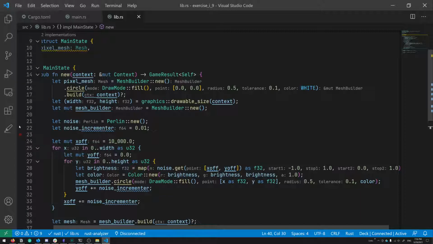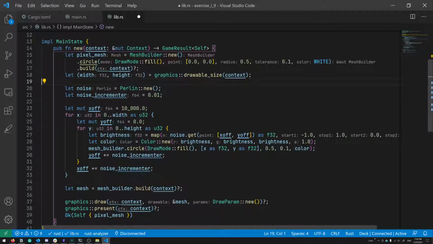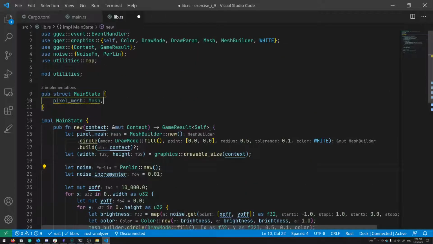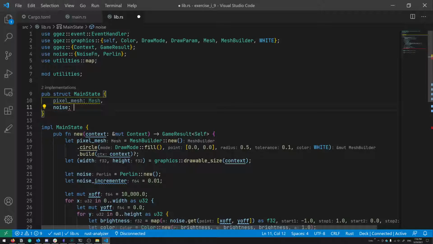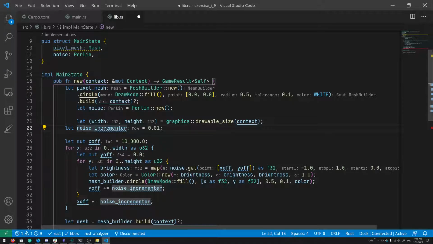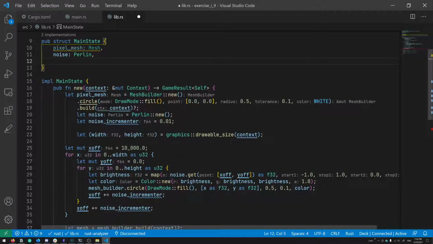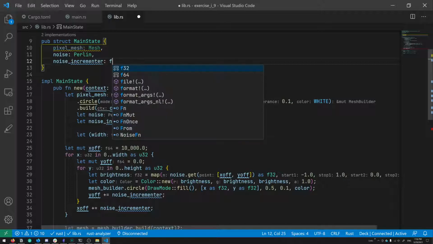So I don't need to do this mesh builder anymore. We have our mesh. We're going to need our width and height. We should store the noise. It's going to be a Perlin. So we're going to store the noise up here. That's width and height. Okay, what else do we need up here? Our noise incrementer. Let's actually take this too. Noise incrementer, you're an f64.